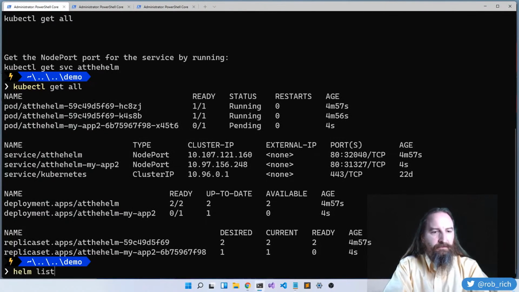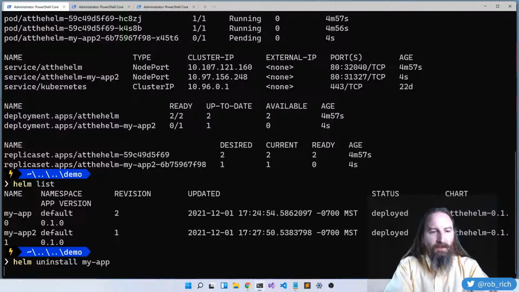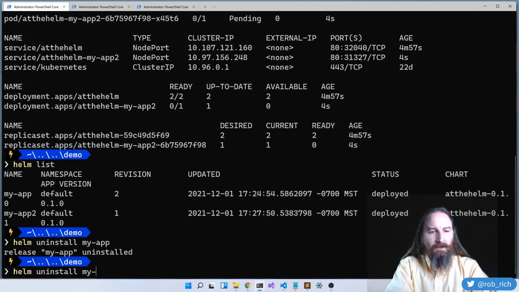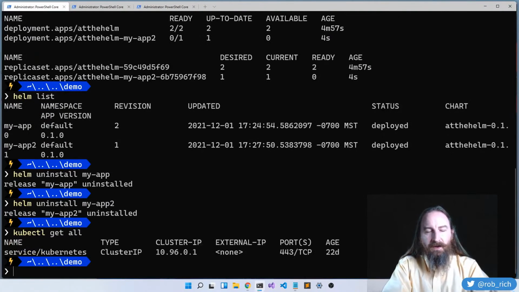helm list, and we can see that we have our original app now on revision 2 and the new app on revision 1, and we can see the chart package that we use to install it. This one is 0.1.0 and this one is 0.1.1. Perfect. Now, how do I get this out? helm uninstall my app and helm uninstall my app2. And now kubectl get all, and I can see that all of that content is removed just as easily as it was installed. I didn't need to worry about what Kubernetes YAML pieces sprawled throughout my cluster.